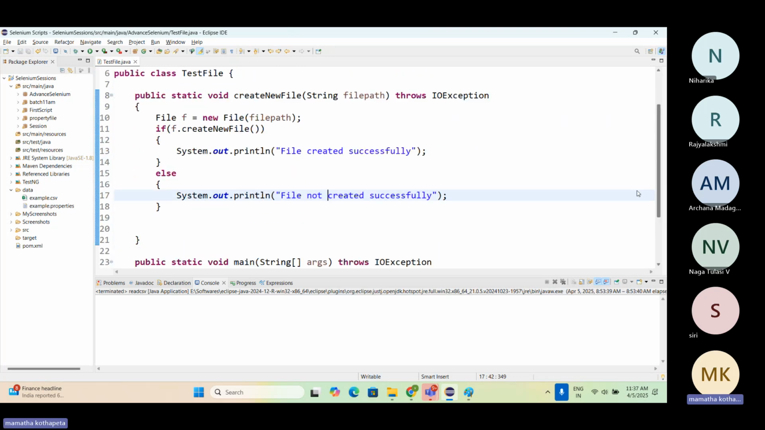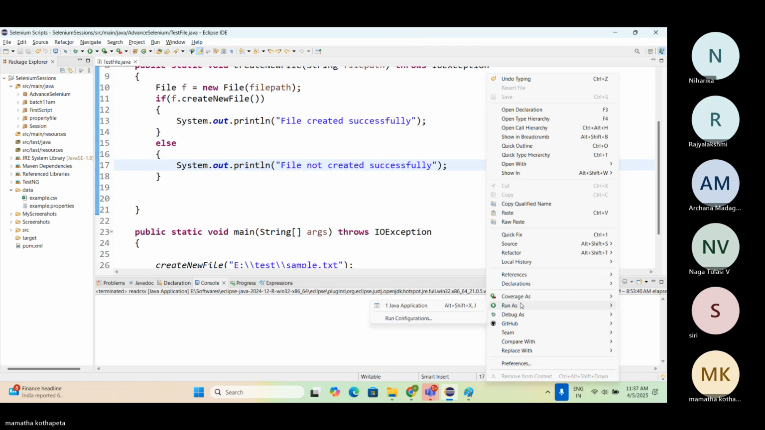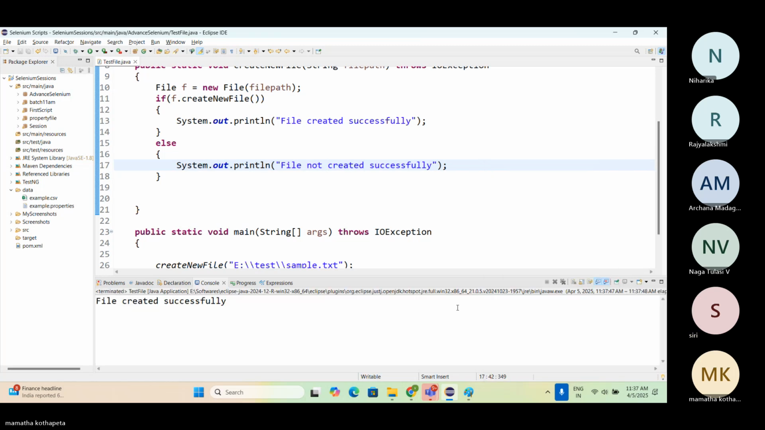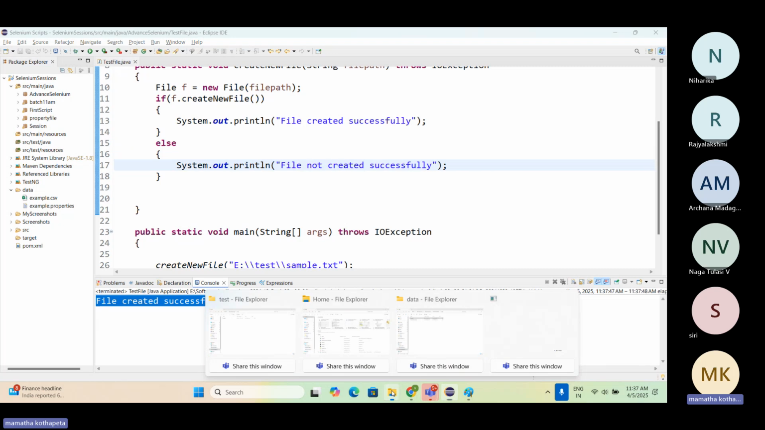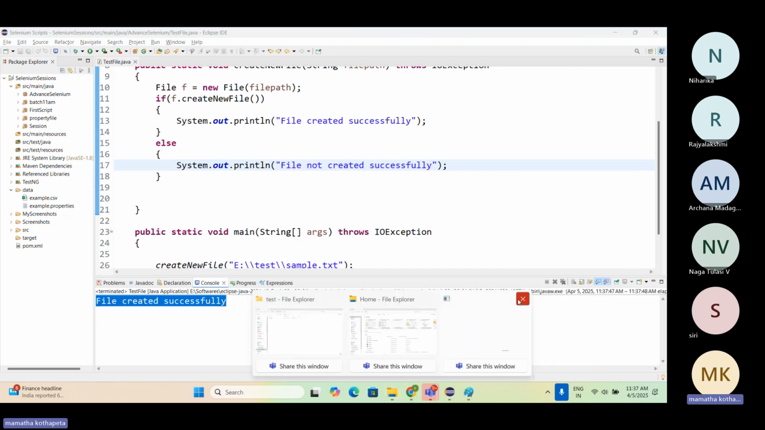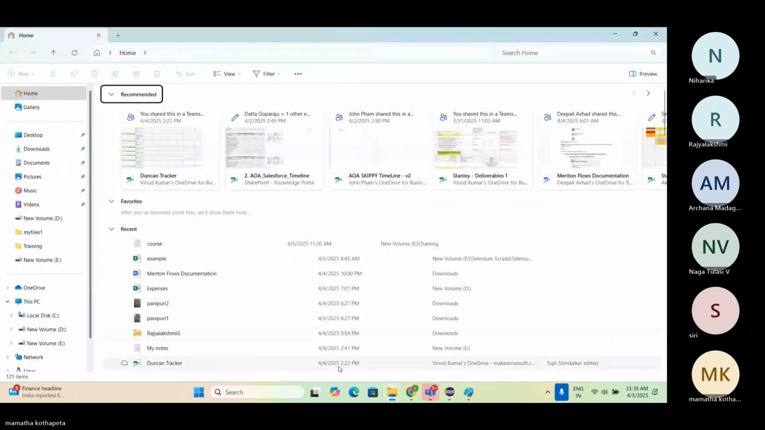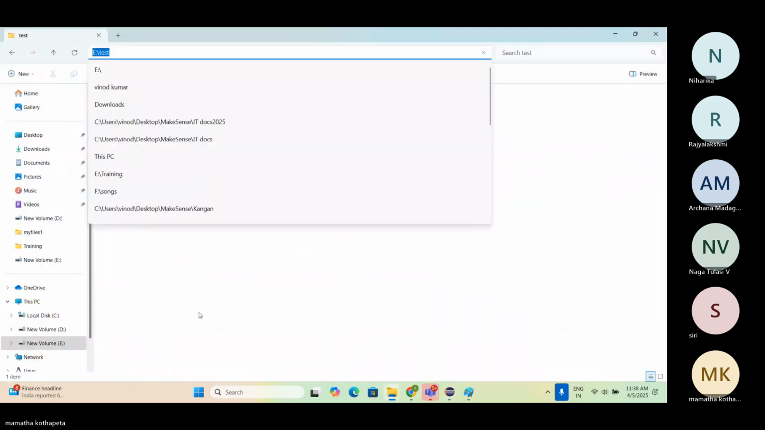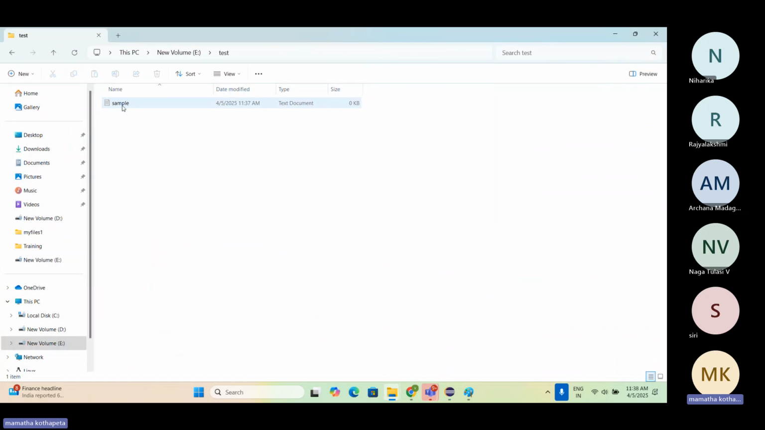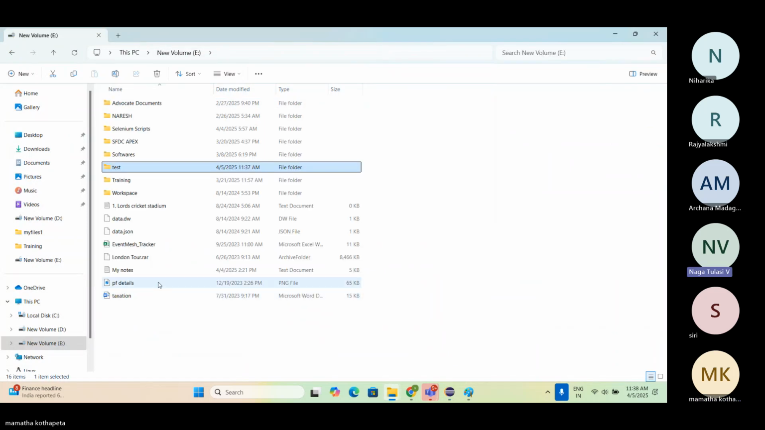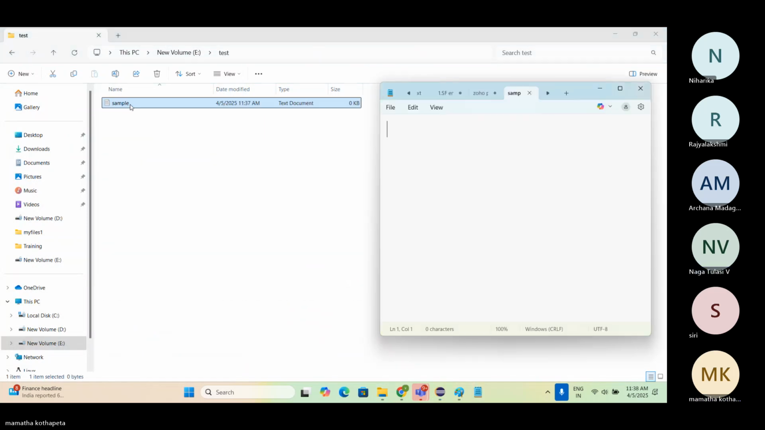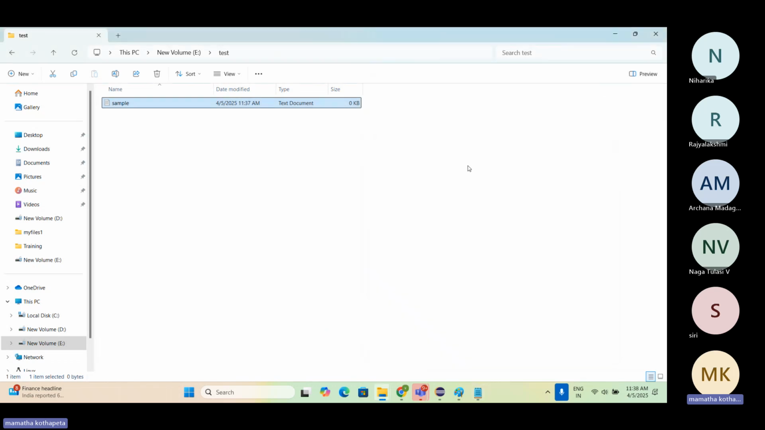Okay. Now all good. Let's run this one. File created successfully. Let's go here. Let me close all these things. Can you see here? The sample text file is created, right? Sample text file is created.